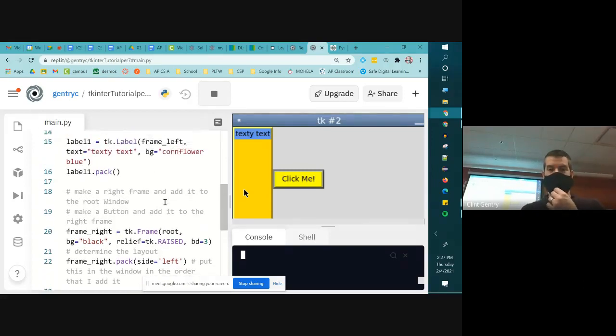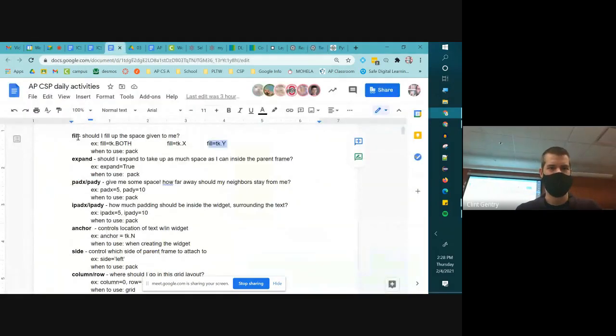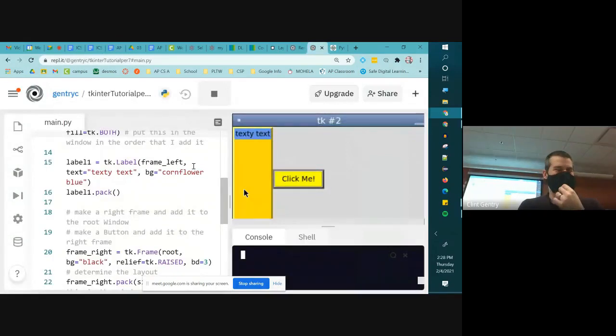Now, you might be wondering, okay, we did both, so why did it only go this way? There's two properties we're going to use, fill and expand. And they sound really similar because they are really similar. Fill means take up as much space as available without bumping into anyone. That's the best way I can describe it.